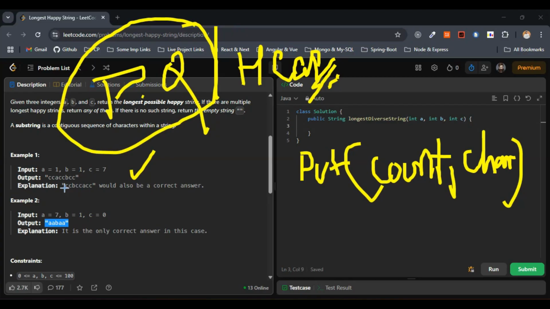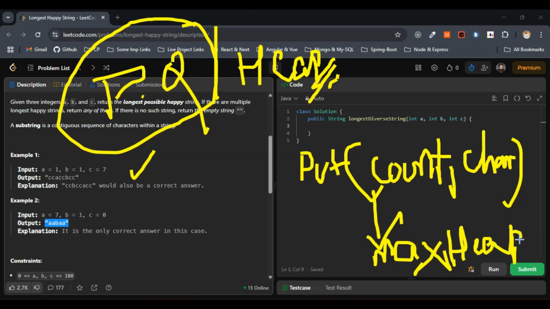We will put count comma char of each letter into the max heap, nothing but the priority queue by count. So I'll be going with the max heap, the max priority queue here. Just keep this in mind.